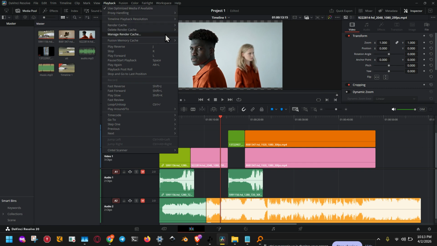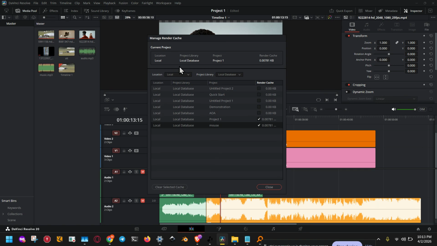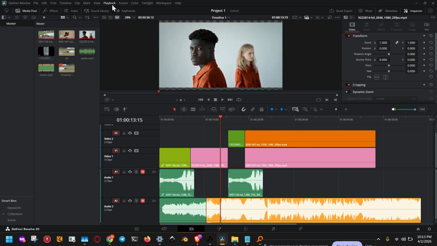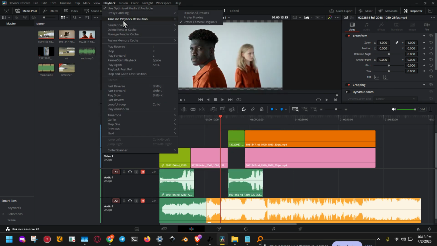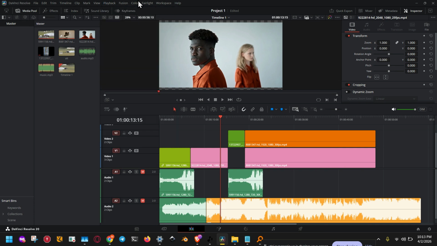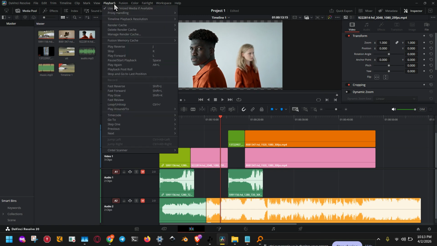Next, go back to the Playback menu again, then choose Delete Render Cache and select All. This removes any corrupted cache files that DaVinci Resolve may be trying to use in the background. If the cache is damaged, Resolve can keep loading the same broken data over and over, which is why clearing it is such an important step. After this, give the software a moment to process the cleanup.